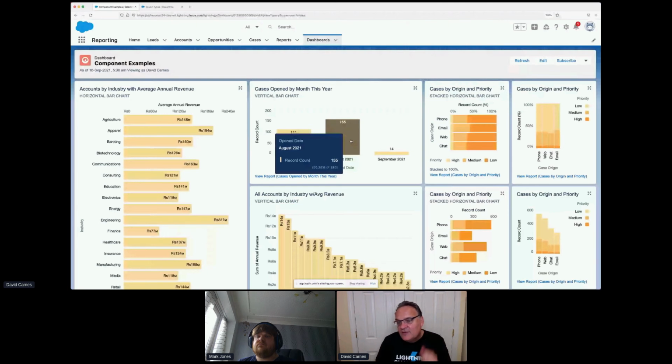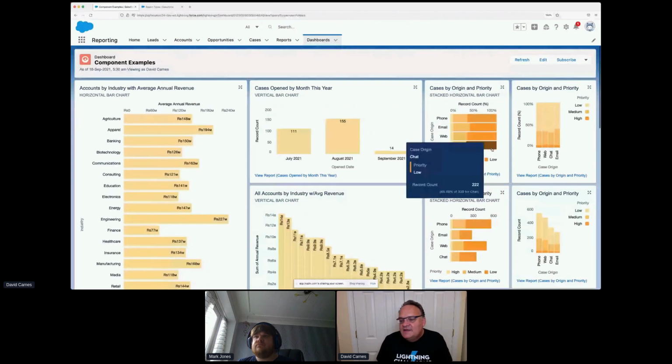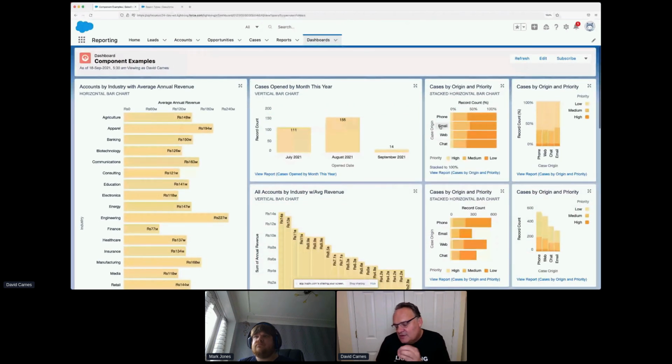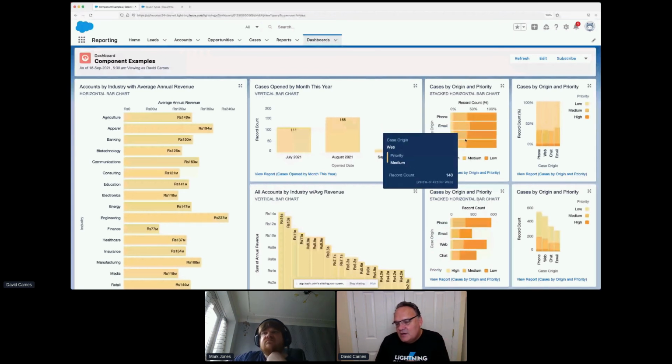So some really powerful things here. This is a horizontal stacked bar, or a stacked horizontal bar it's called. We have a stacked vertical bar here, and these are both summed to 100%. So that's another thing that you can do within the component properties, is choose to show it as 100%.